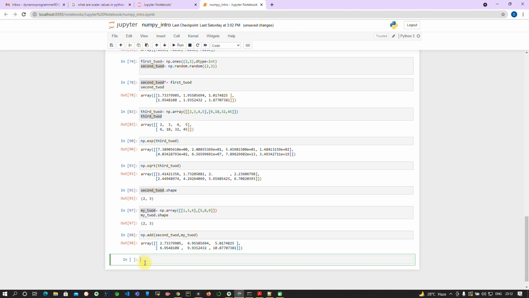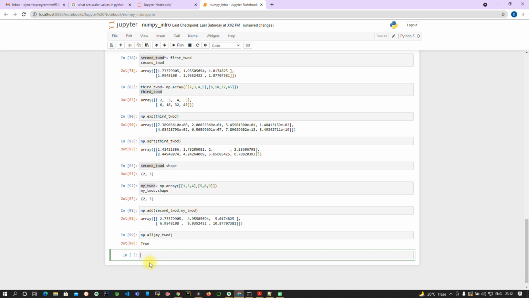So all the elements should be evaluating true. Okay, so if I use my 2D array dot np.all, as you can see it is giving true.